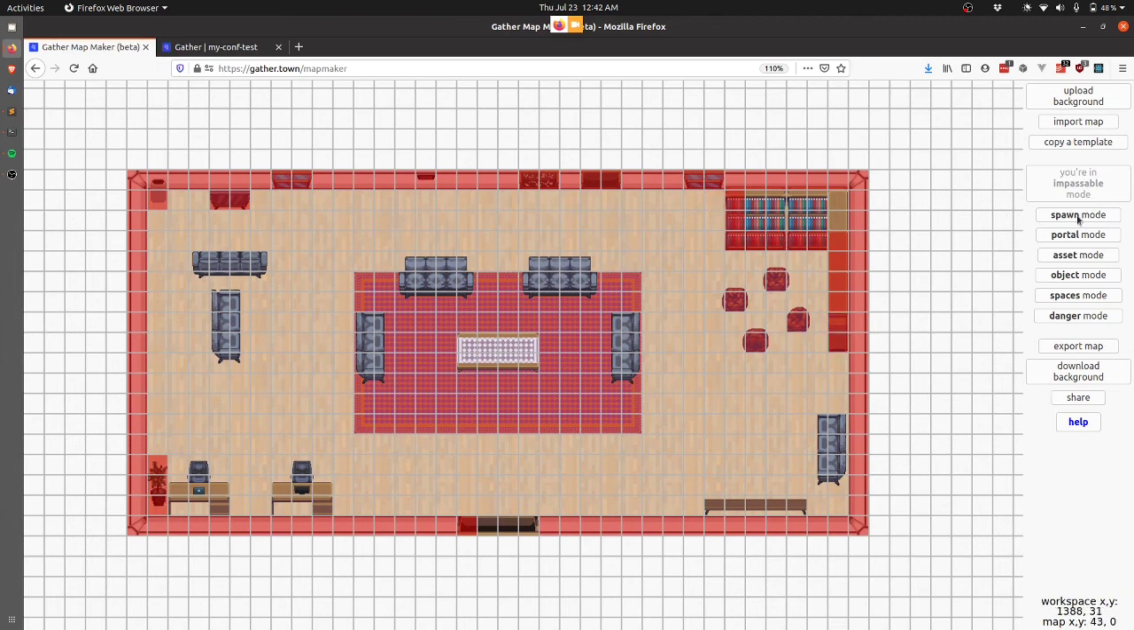And then every map needs a spawn, so we can put a spawn point maybe right here. Something like that, or one over here. If you have multiple spawn points, then it'll just choose one at random. I don't think we need any portals for this map, so I'll just block off the doorway.